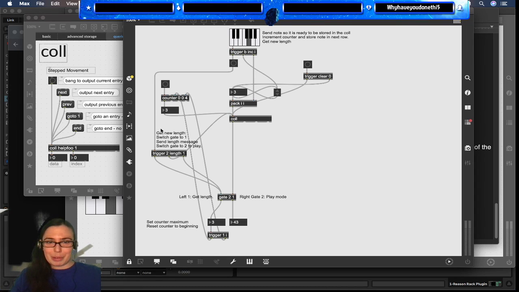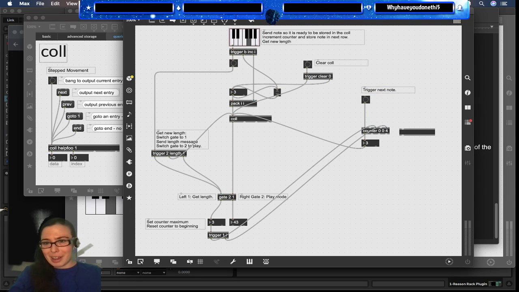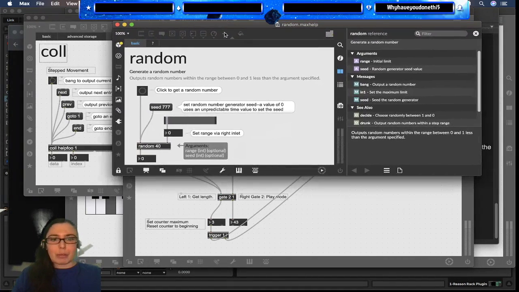So, we have a way to trigger these notes. Good. Now we need to trigger them from our actual controller. And the other thing I want to do, real quick: this is sending them in order. Trigger next note. Clear coll. It would also be easy to have a random mode. So that needs this happy little object, random. Let's open that up. All you need to do is tell random the range that you're interested in. So let's say 6. Every time you bang it, you're going to get a random number within the range of 0 and the argument specified. So that's going to give us numbers between 0 and 6.